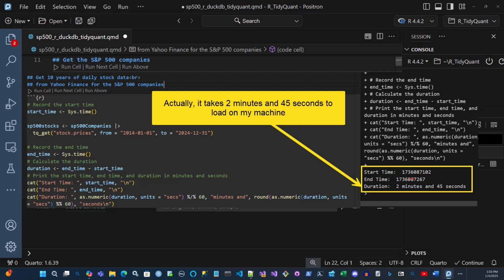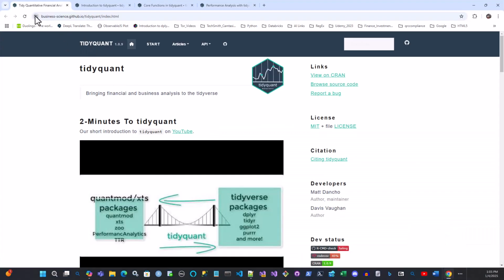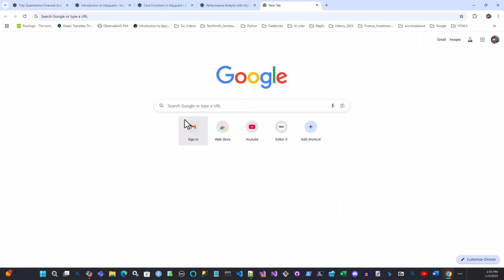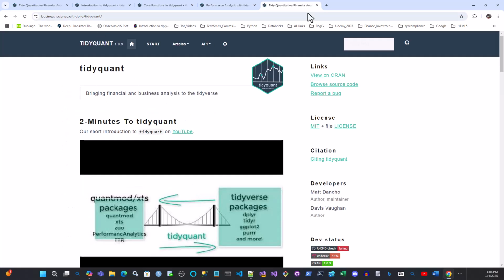So that will take a little while. And I'm running it here through R. Let me run that cell, and I'm going to pause the video. So if we go in and search for TidyQuant, you're going to get here. In other words, if you go here and you say TidyQuant, and you can say data, TidyQuant financial analysis right here, you can go in here, and then you end up here.